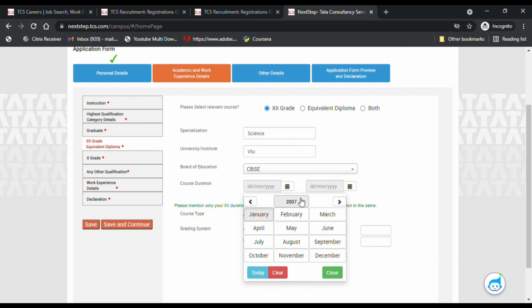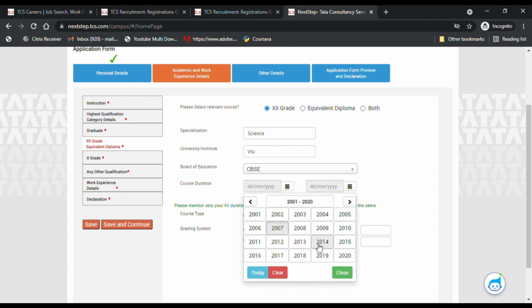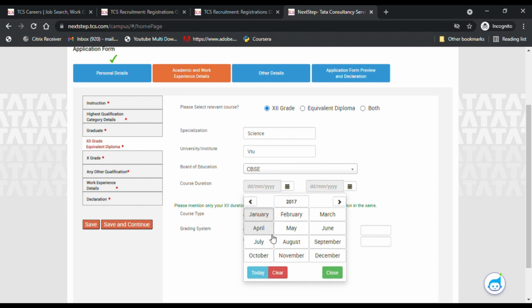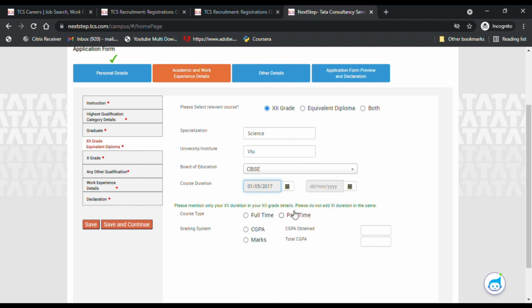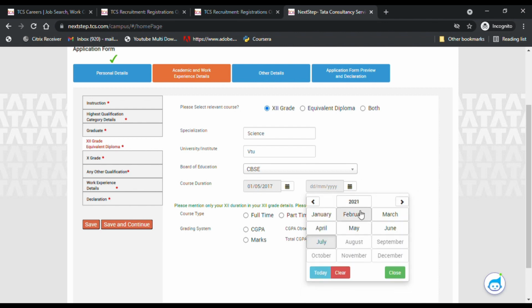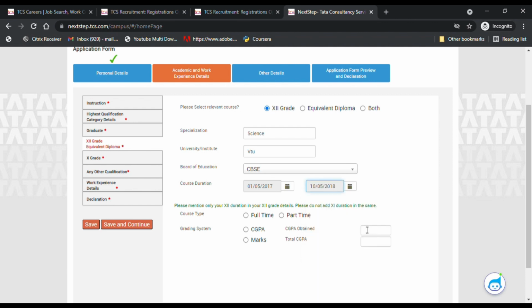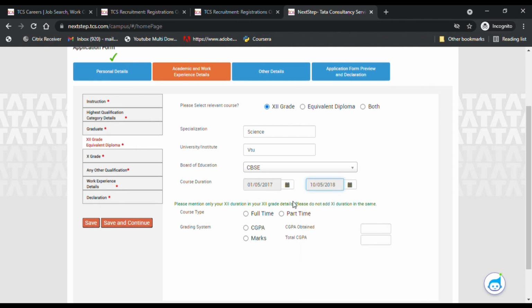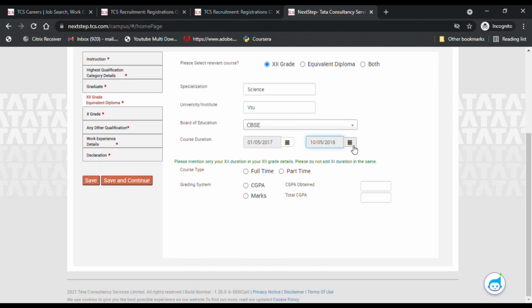Now very important thing, previously we have entered course duration between 1st June 2018 to 15 June 2022, right? So make sure that the end date of your HSC or diploma course should not be more than the start date of the graduation course, because it will overlap. So here I will enter start date as 1st of May 2017 and course end date as 10 May 2018.